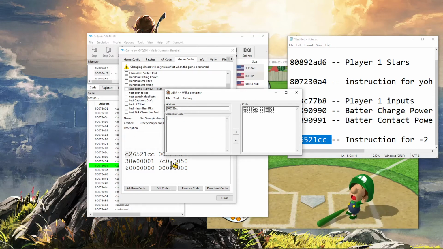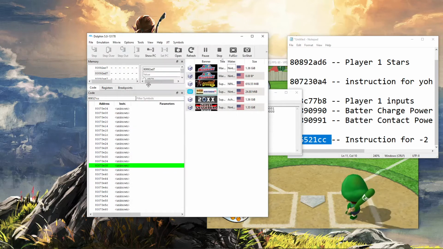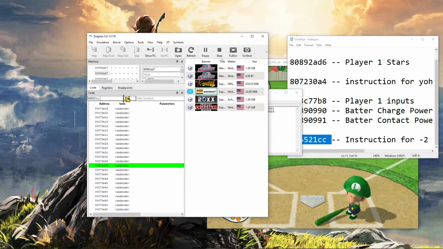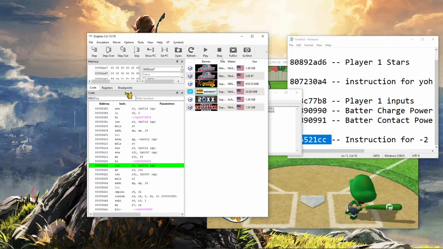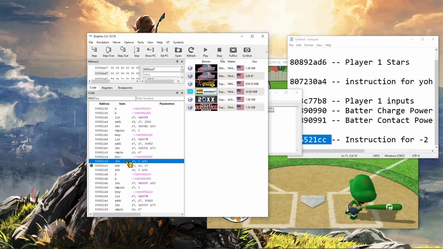Remember in the code it said it was going to subtract register 0 and register 7. Let's look at that again. So let's pause the game and look here. We see it's going to subtract these values and then store the result at this memory address in register 5. So let's copy these code lines.